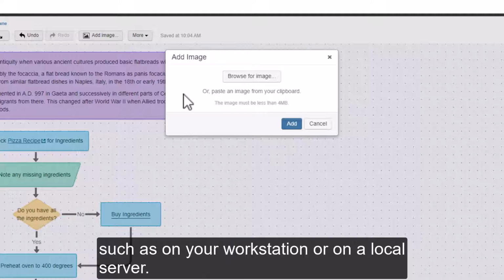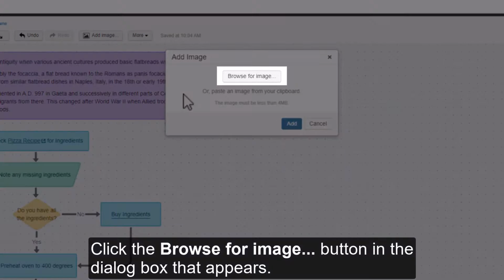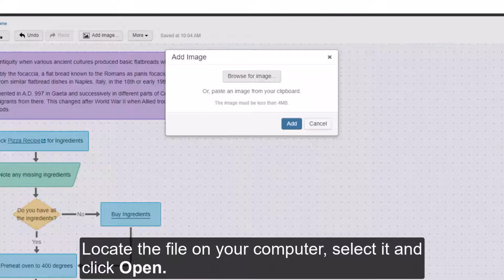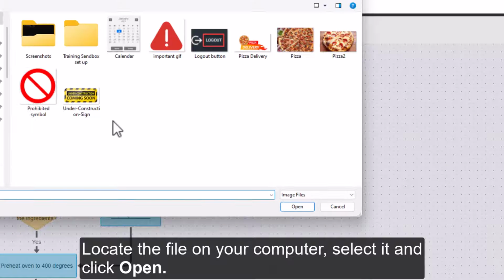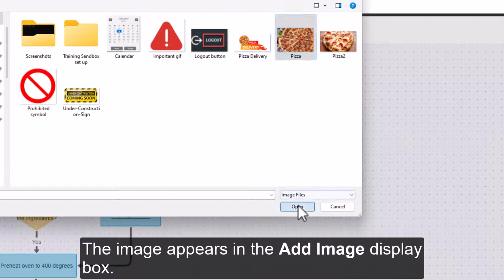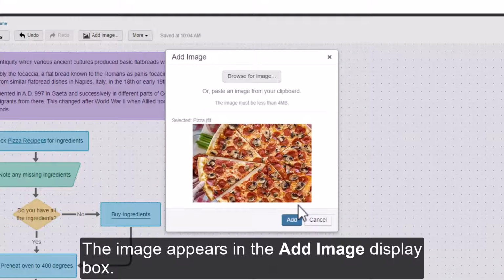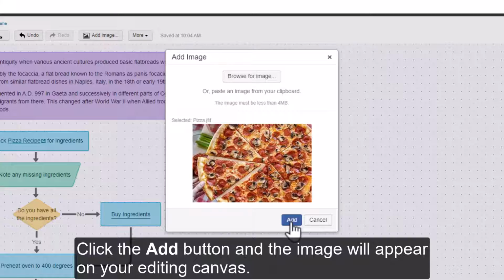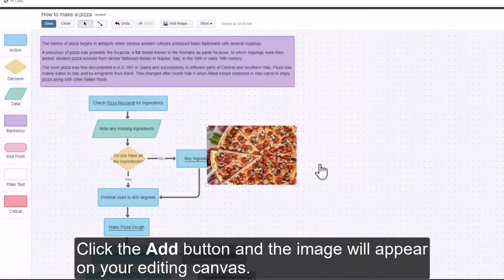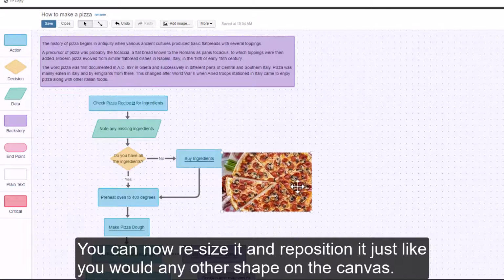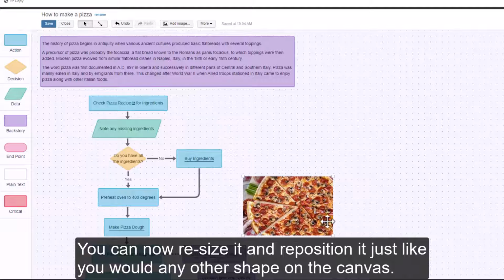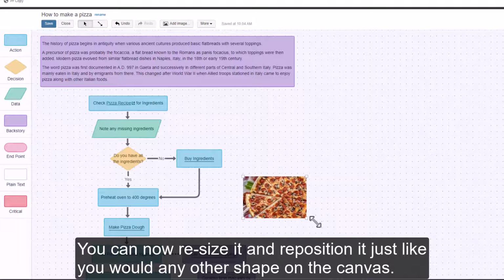The second option is when the image is already saved somewhere, such as on your workstation or on a local server. Click the Browse for Image button in the dialog box that appears. Locate the file on your computer, select it, and click Open. The image appears in the Add Image display box. Click the Add button, and the image will appear on your editing canvas. You can now resize it and reposition it just like you would any other shape on the canvas.